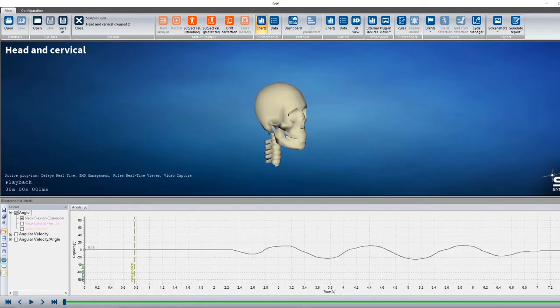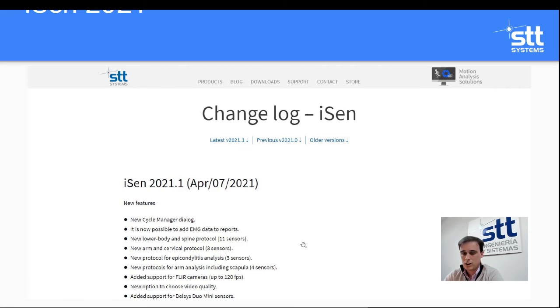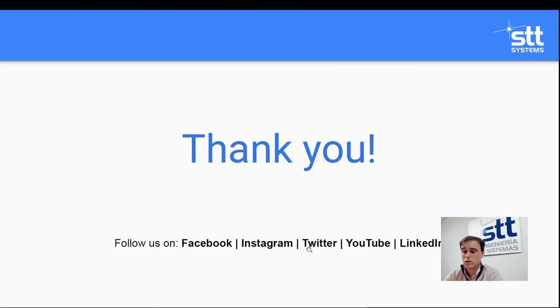As you can see. I mean, there have been lots of new features added. You can review all of them in our changelog, on our website, in the download section. Don't hesitate to ask if you have any question.